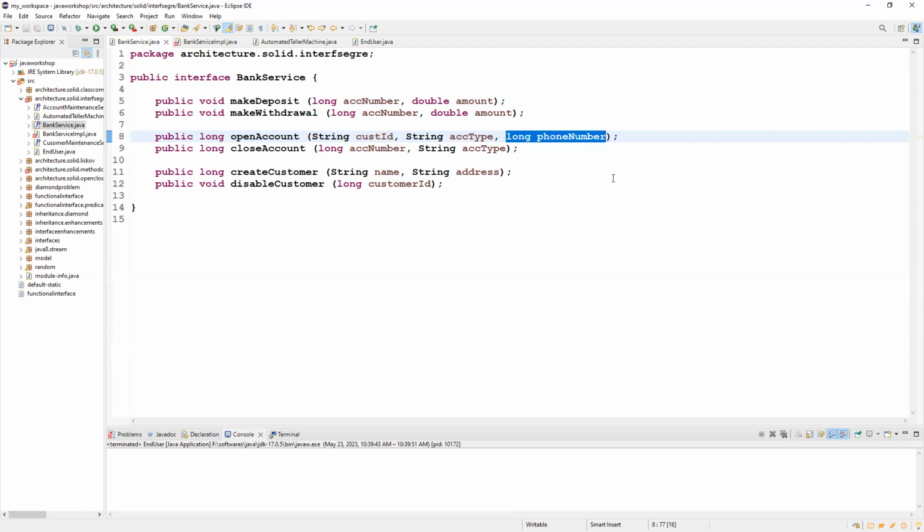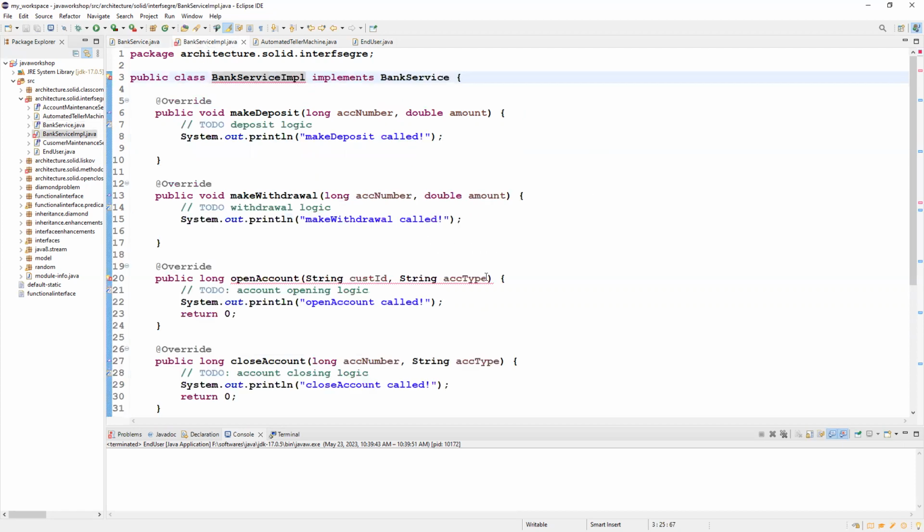So because you made the changes in the interface, obviously you need to make the changes in the IMPL class as well. So you came here and added that extra parameter into the IMPL class as well.